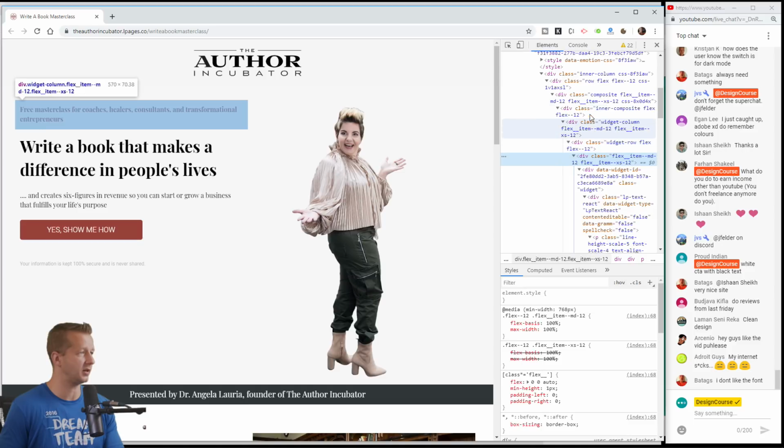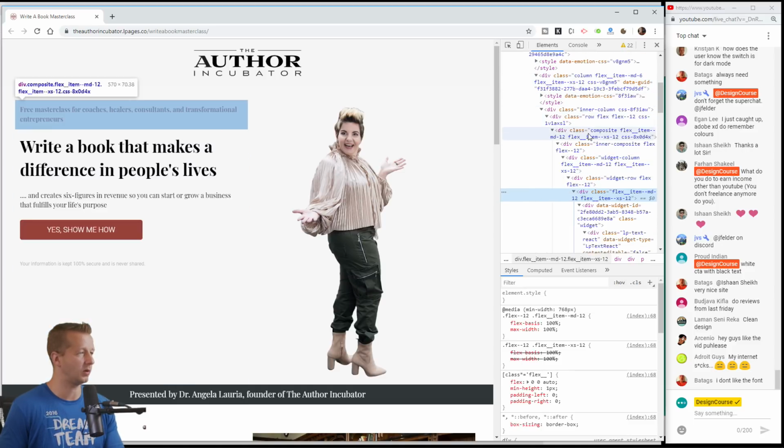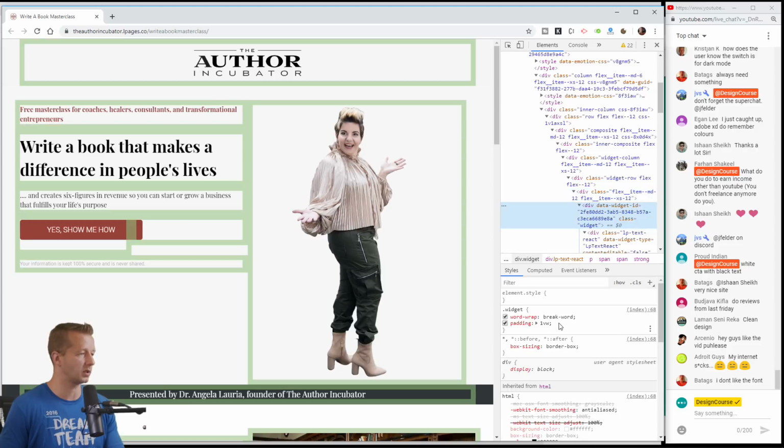Wow, there's a lot of divs here. What is happening? What was used to create this, I wonder? Because that's an insane amount of divs right here. Well, we'll work with this one.